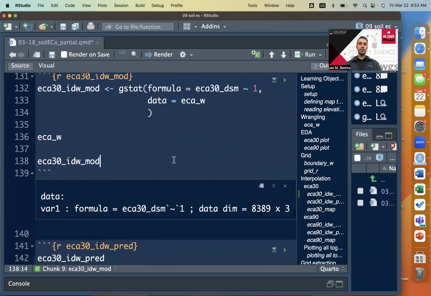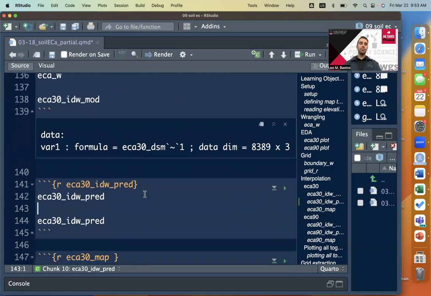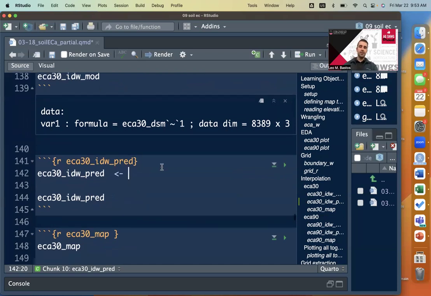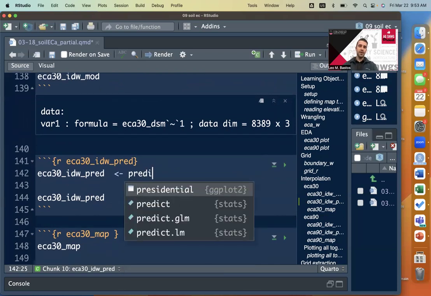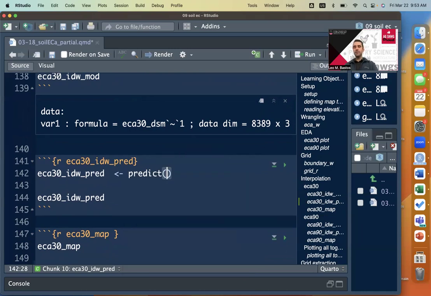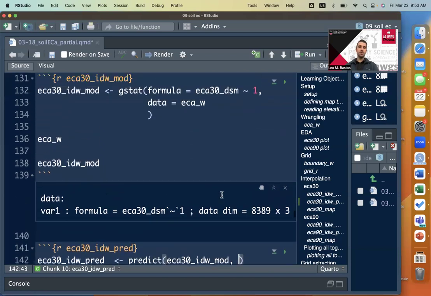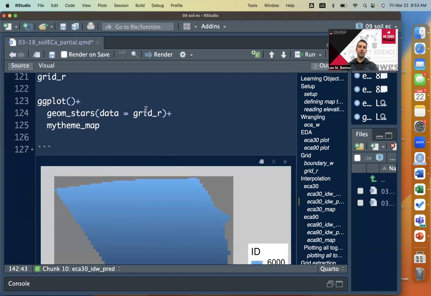If you just run that, and then you print ECA 30 IDW mod, you're going to see that this is just a formula. It's just determining the formula and also the data set where the data is coming from. And now on the next step, we're going to predict, right? So interpolation, two steps. We first set the formula with gstat, and then we predict on the second step. So for the predict, if you go to the next chunk, we're going to use the function that's called predict. And we give it two arguments. The first one is this object that we just created above with the formula and the data. Give it a comma, and the second argument is the grid. So the grid was saved in this object called grid_R.